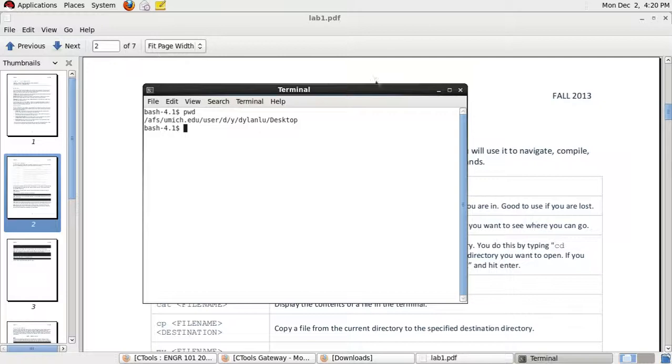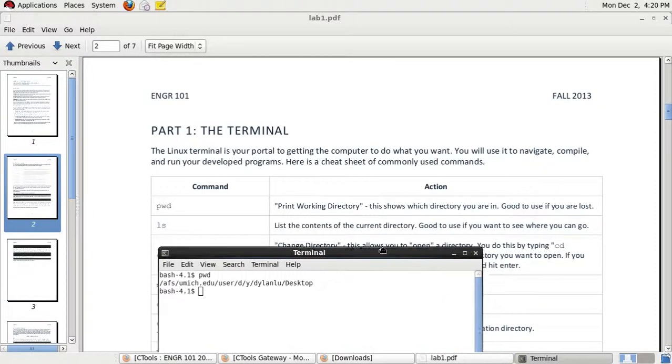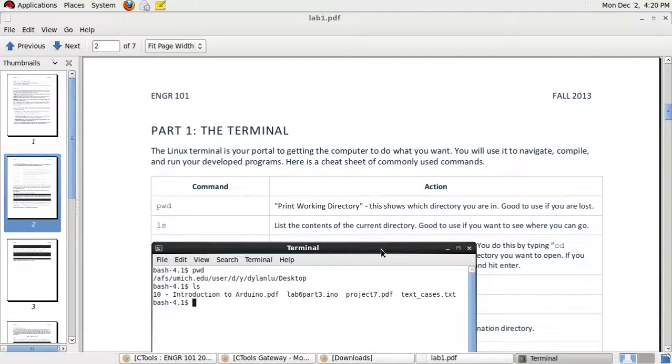And the second command listed here is ls. It is to list the contents of the current directory. So here there are the documents: introduction to Arduino.pdf, lab6 part3.eno, and project7.pdf, kind of these things.